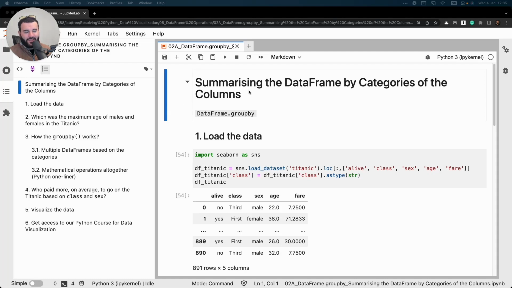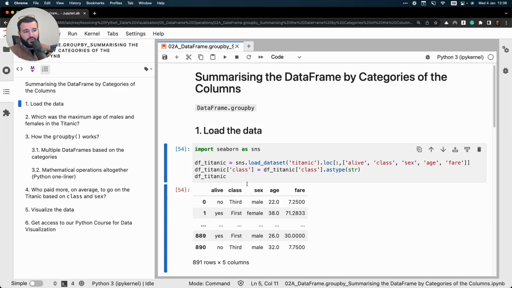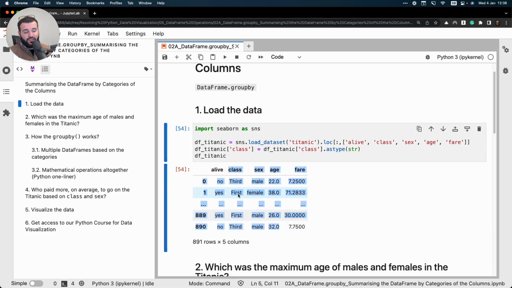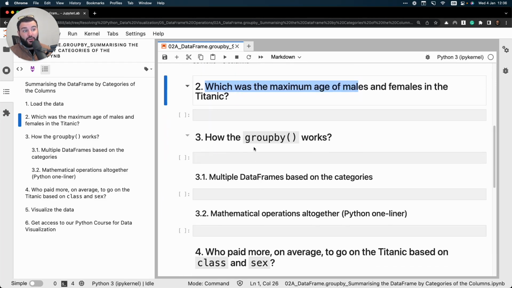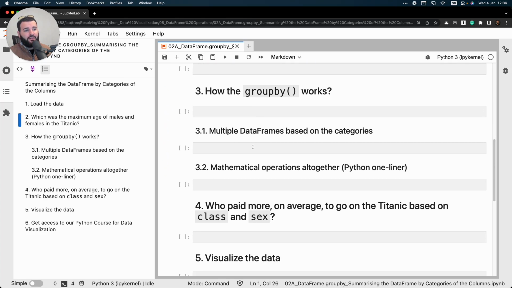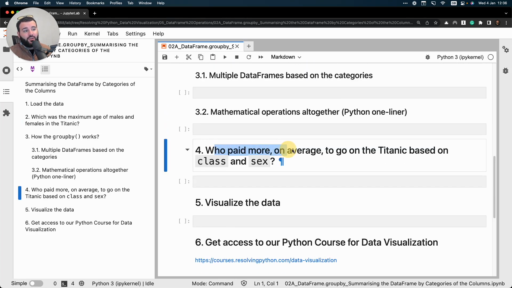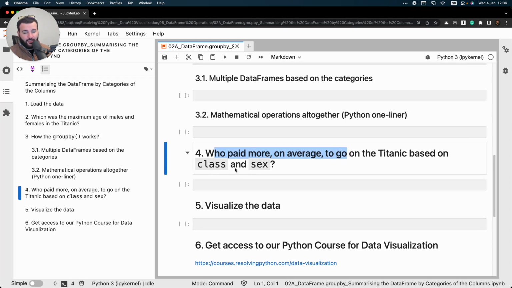Hello everyone, in this tutorial we will show you how to summarize the data frame by the categories of the columns with the groupby function. We'll work with the Titanic dataset to make the explanation practical. We will solve questions such as which was the maximum age of males and females in the Titanic, how the groupby works in detail, and who paid more on average to go on the Titanic based on the class and the sex. So, without further ado, let's get started.